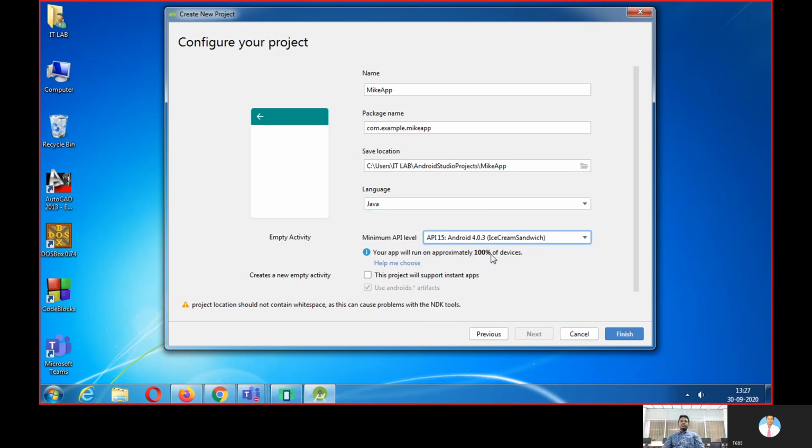Here it is showing a small message saying that almost 100% of devices can run this app which you are going to create, because you are creating that one for Ice Cream Sandwich with API level 15. But suppose if you select Android Q, then only a few devices can run your app. That's nothing but 8.2%. You have to check that.